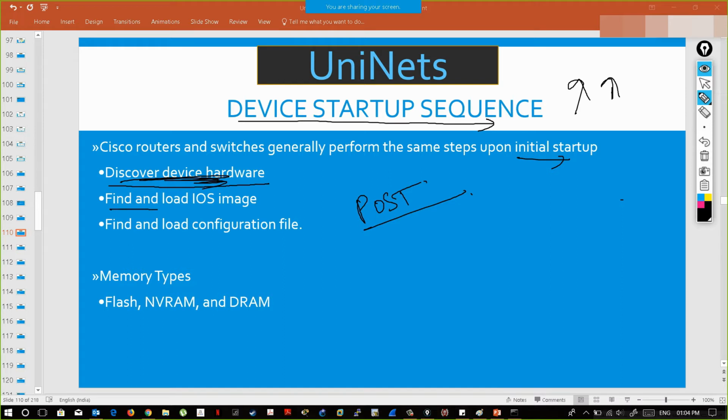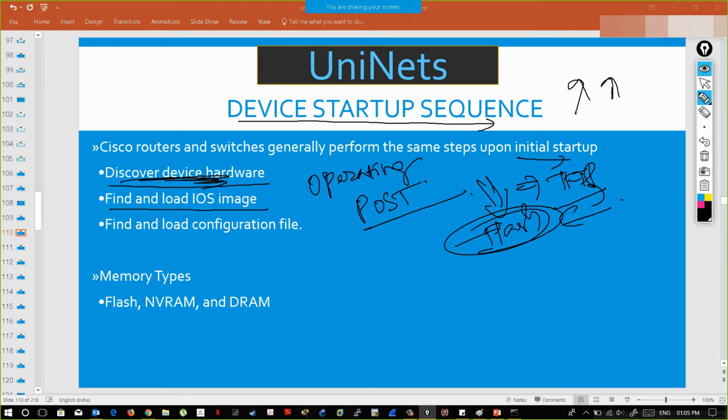Next, it will find and load the IOS image. Once it is confirmed that every device is working fine and it is clear which hardware components are attached, it goes in search of the IOS image, that is, the operating system. Usually it will be in the flash. If it is not found there, it will go to a TFTP server, whatever IP we give, find it, load it into the flash, and run it.